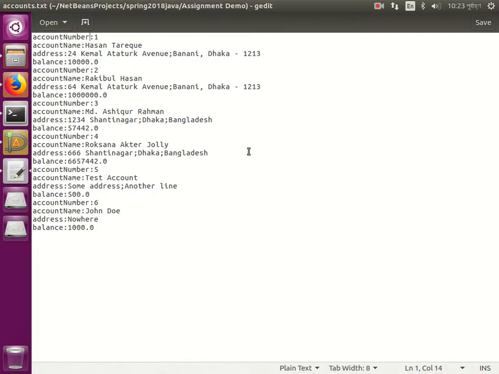Alright, so here you can see that we have written down all our account information in one file that's called accounts.txt. We have the account number, account name, address, and balance. So for each account we got 4 lines, and if I ask you how many clients are from a particular area, let's say from Dhaka, can we search through this entire information quite fast? The answer is straightforward no, because we have to read each and every line.